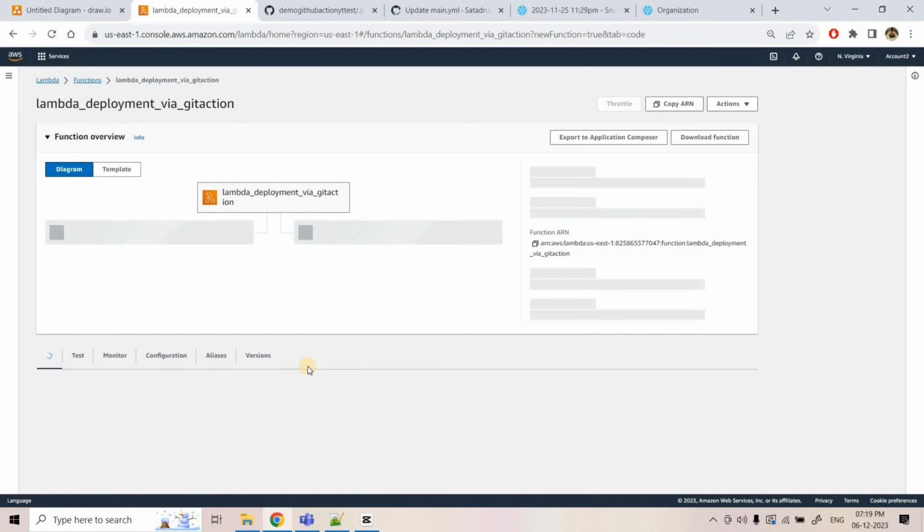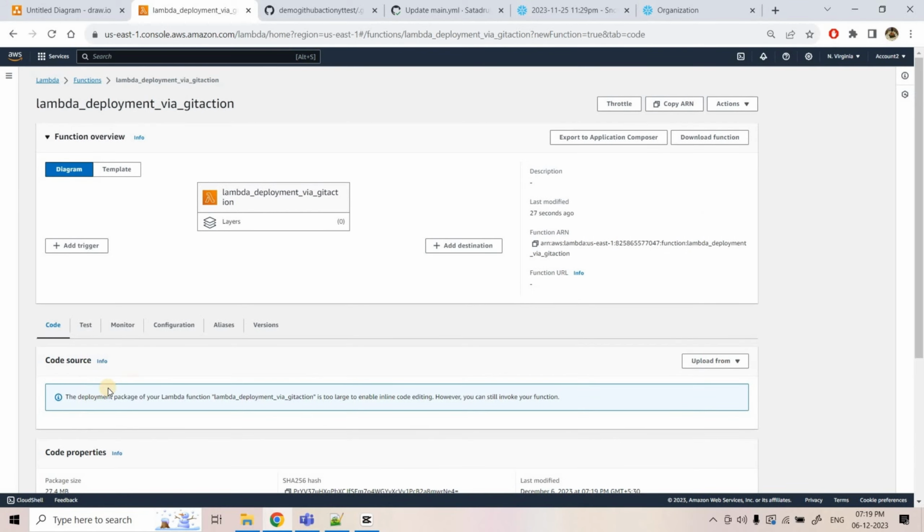Because it might show this: your Lambda zip file is very big, it cannot be shown. If you see here, the deployment package of your Lambda function is too large to enable inline code editing. Okay. However, you can still invoke the Lambda function. This is a typical message that shows every time whenever we deploy the Lambda code as a zip file.